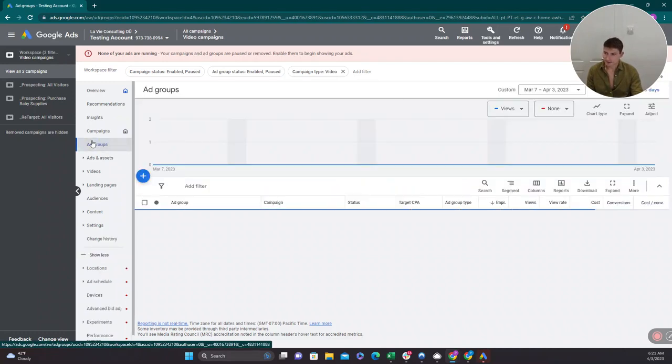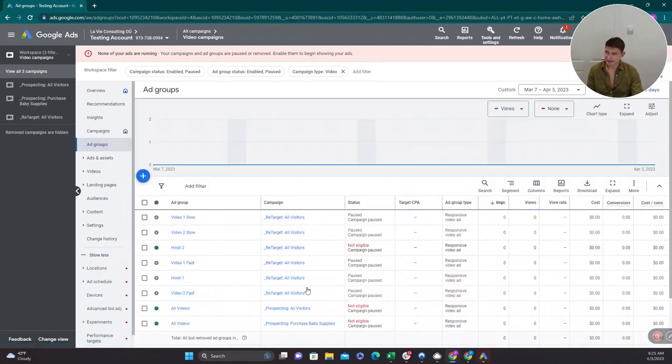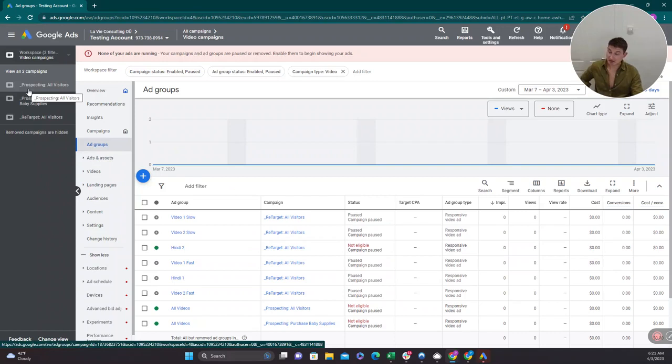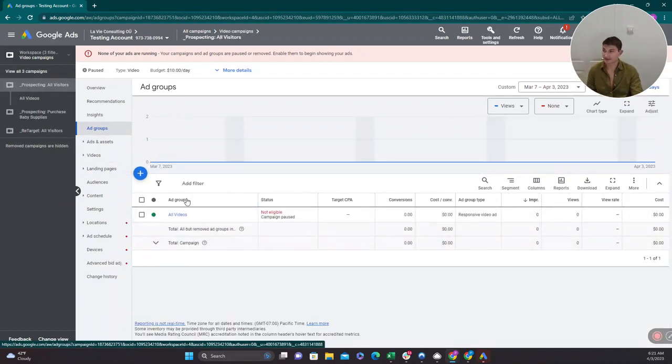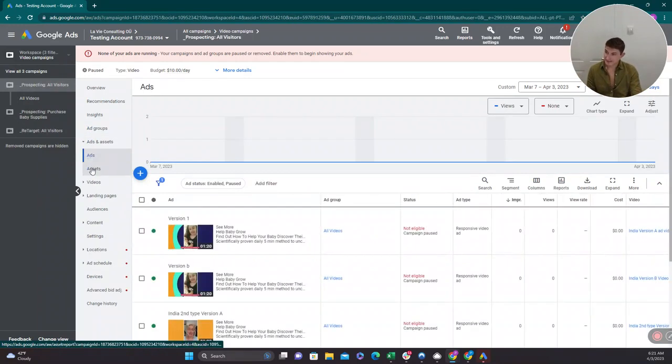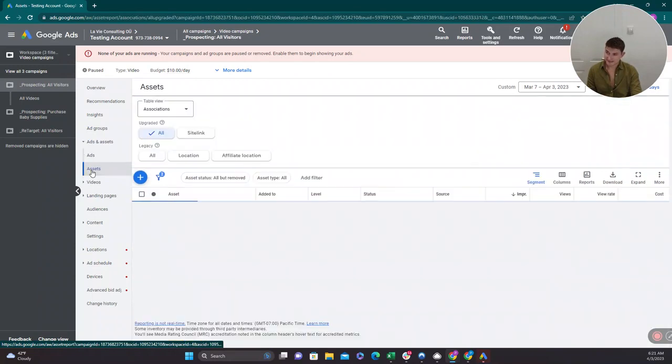Next, we have the ad groups. Usually, I look at this on a per campaign basis. I don't look at all ad groups across the board because it's like comparing apples to oranges. So I will click into one campaign and see what ad groups we have live in there. You can click in and see your ads, and you also can see your assets.